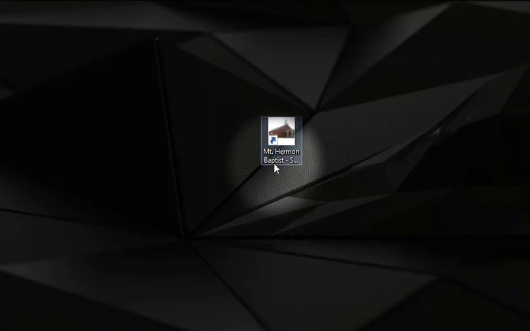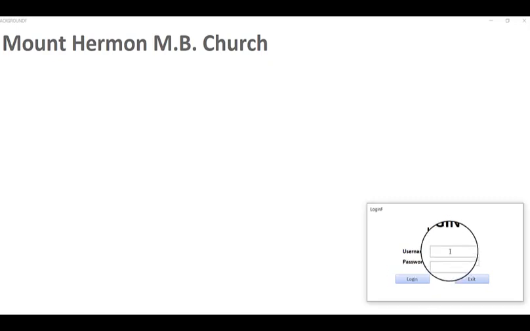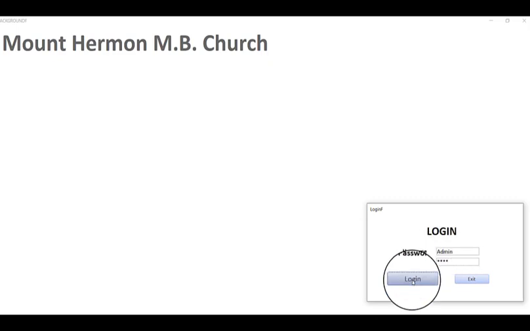So first, you're going to go to the icon, which is a picture of the church. You're going to double click, and that's going to be with the left key on your mouse. Then you're going to type in your login. I'm going to be the admin for this training. The admin is the person that can see everything. So log in.